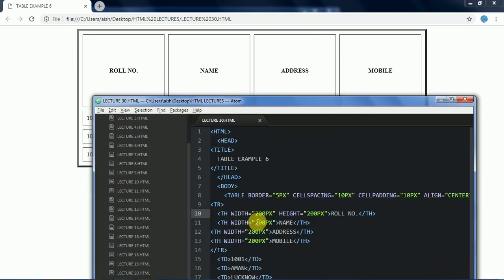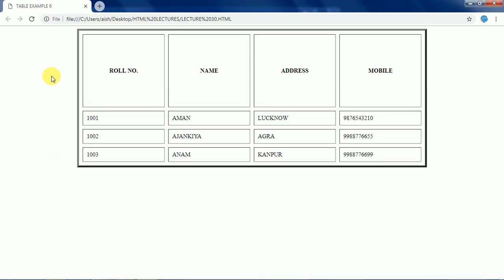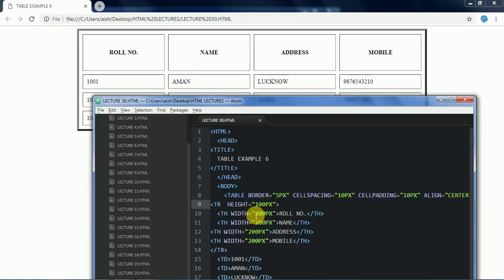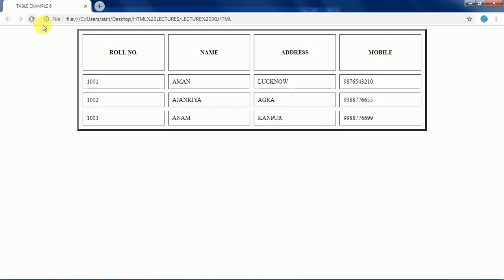So as we are giving the height, basically we should give the height in the row. That would be much more beneficial, but it works in the column also, like this. So the output remains the same. If you just decrease the height like this, you can copy this height to your different rows to increase the height of other rows too.